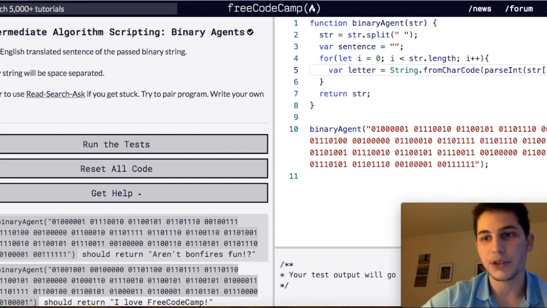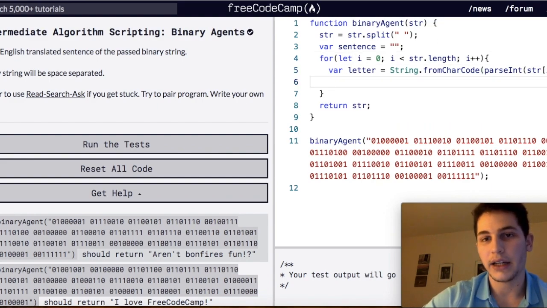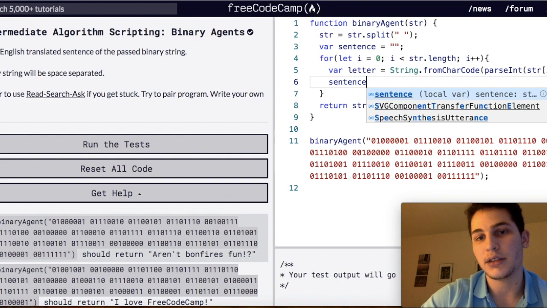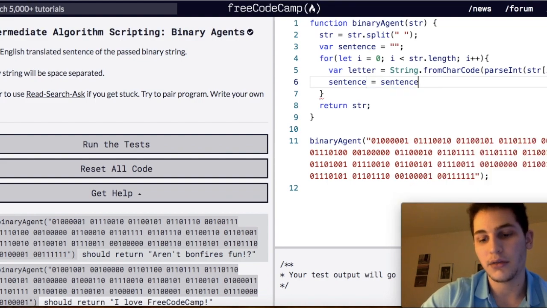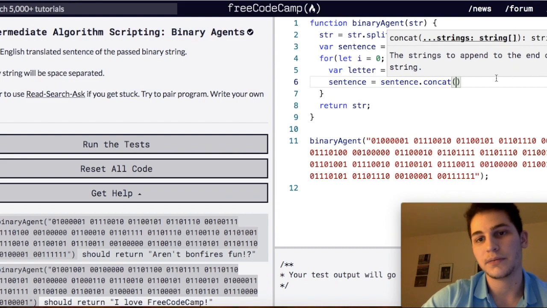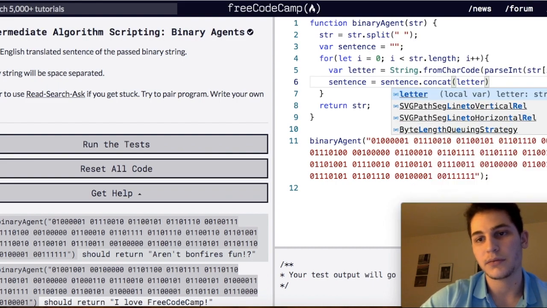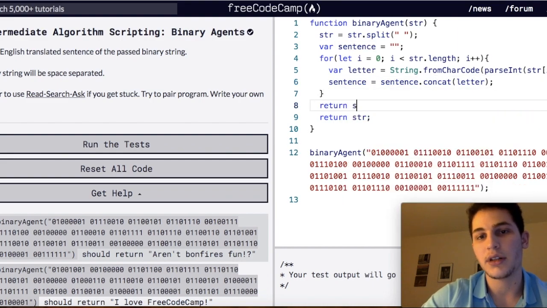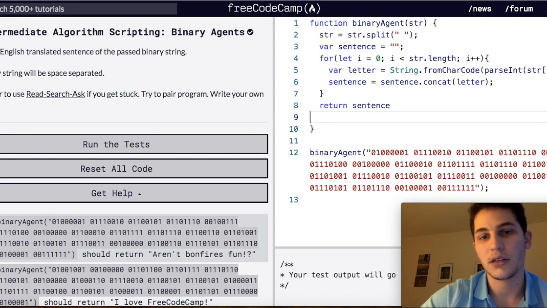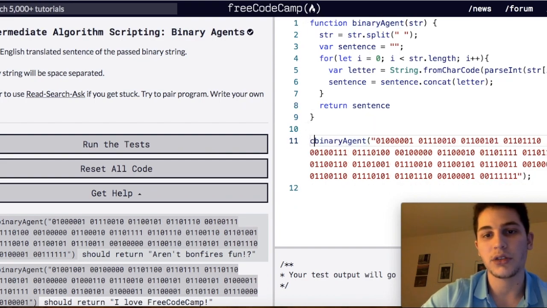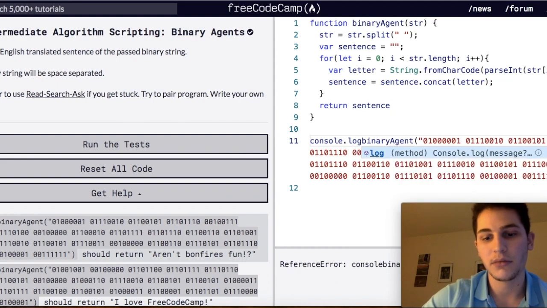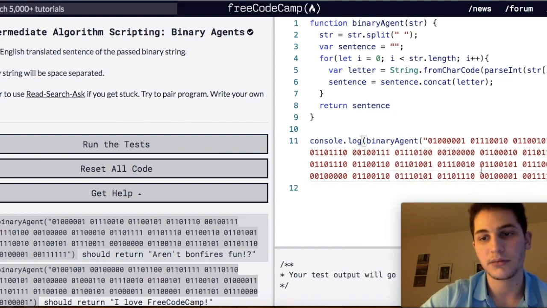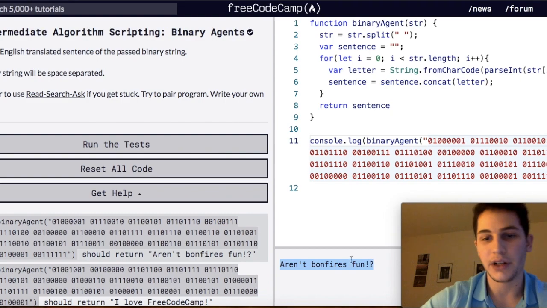And once we have our letter, we're just going to concat the letter into our variable sentence. So sentence is equal to sentence plus letter, like that. And now we're just going to return sentence. And let's just console.log our function call. And yep, we have an entire sentence: Aren't bonfires fun?